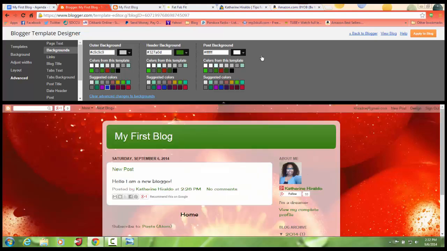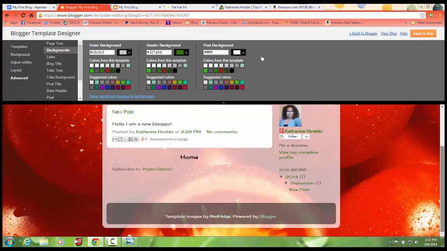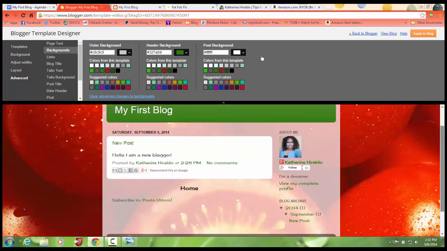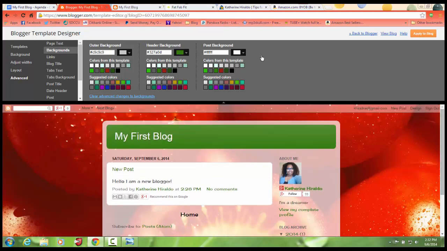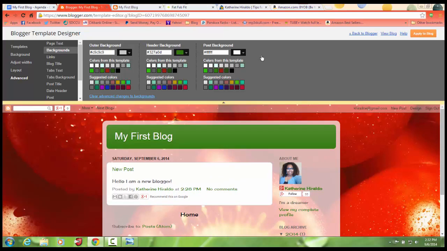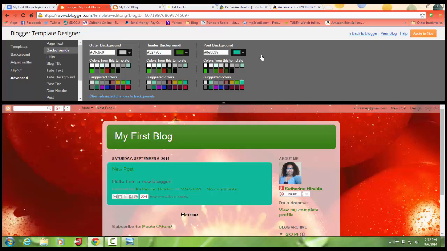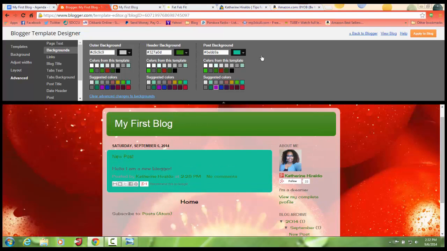Oh, okay. So the outer background, as you can see, does not apply to this particular template. It doesn't allow us to change this color right here, the kind of gray tone. I think it's because it's a picture window. But the header background we can change, but we like the green to go with this. Post background, this is this background right here. If you want to change it to like a blue or something, that looks pretty nice. Maybe a lighter blue.